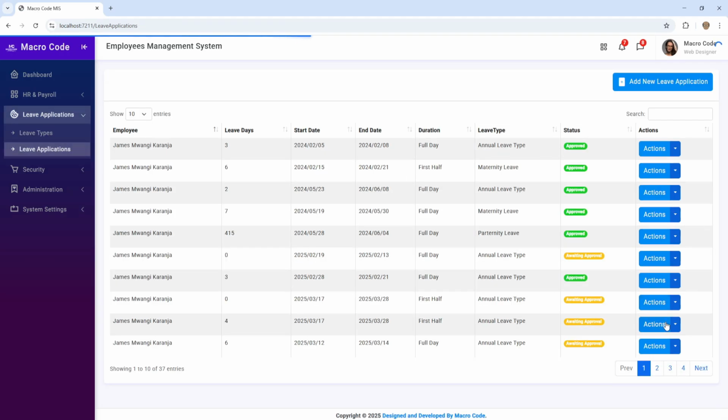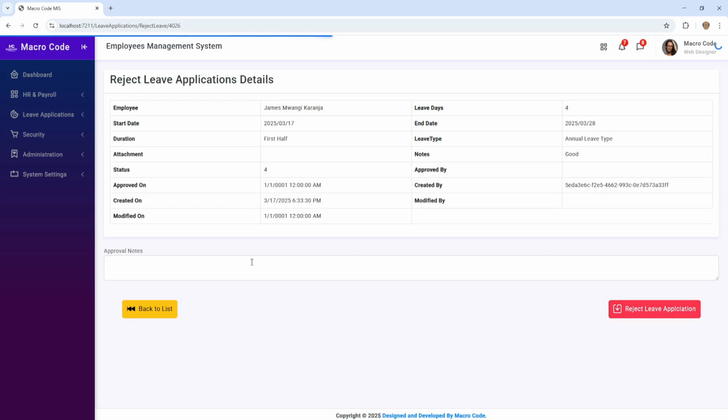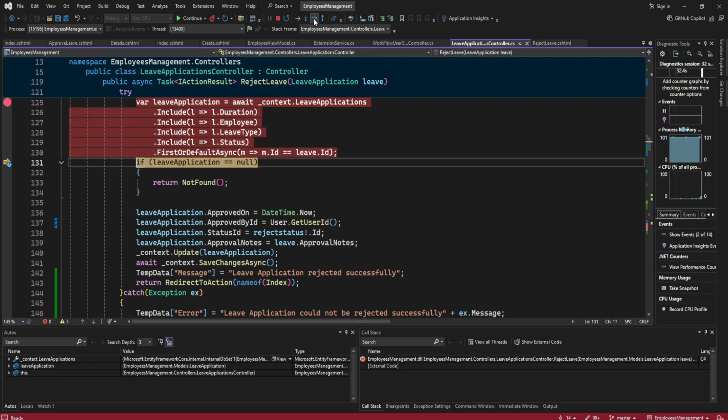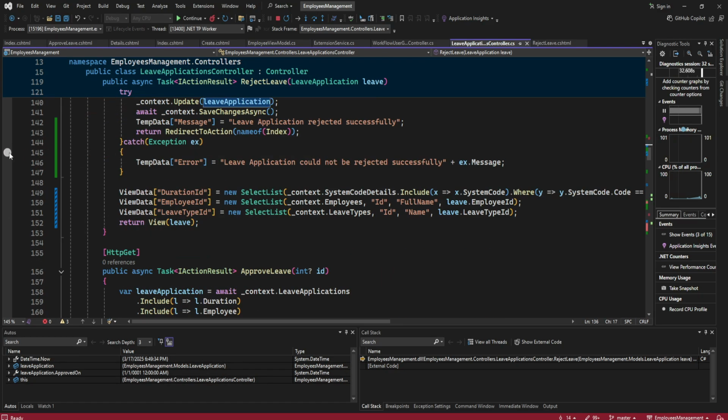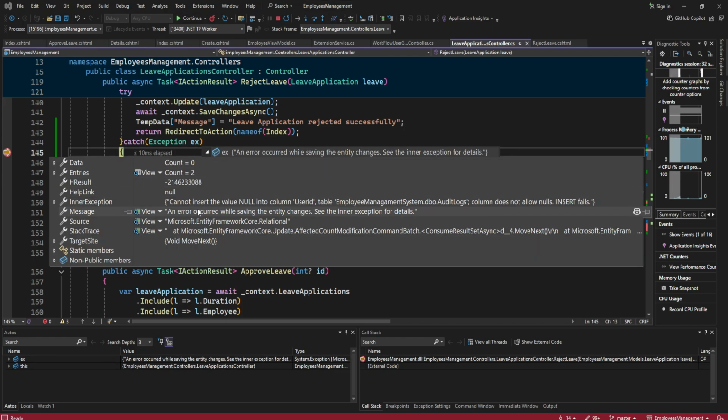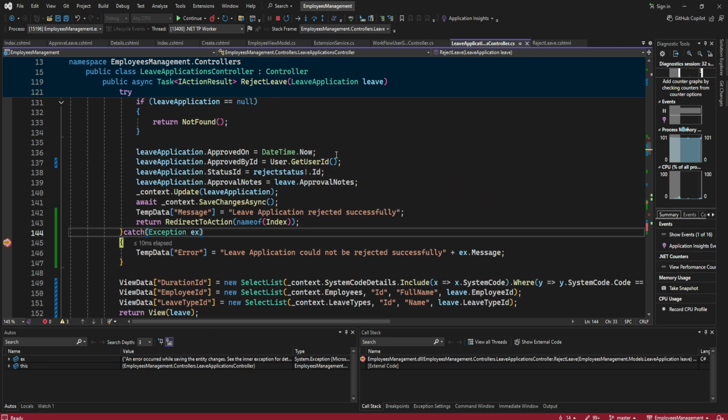So let's try to reject another application. So you say rejected. Let me see what the issue is here. So let's put the breakpoint here. If we proceed, there we go. You can see here it is saying cannot insert null value into column user ID, table audit logs. Yes, so there is an issue somewhere.